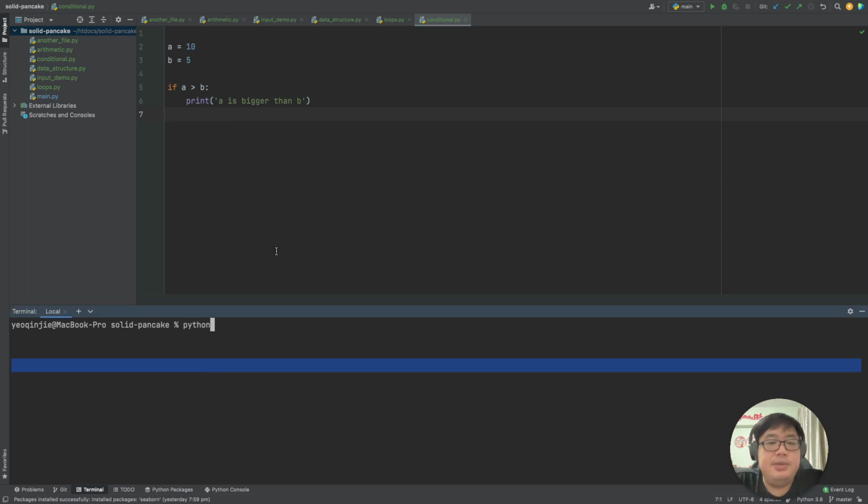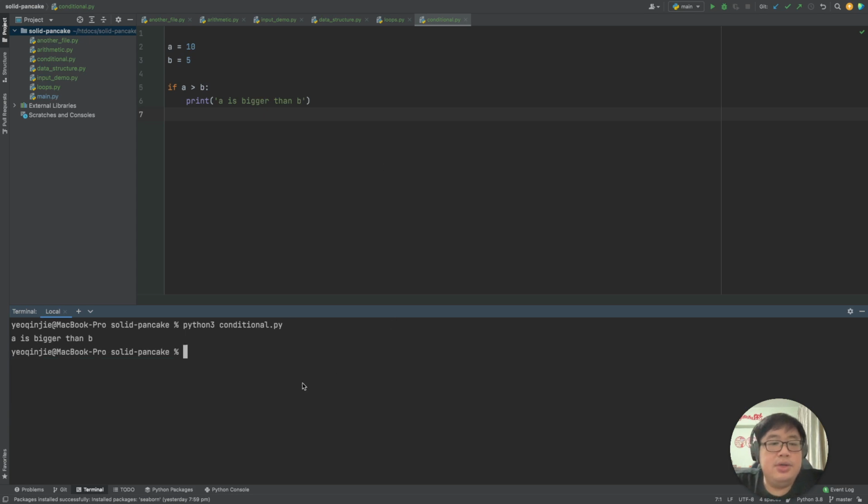Let's test it out. So same thing using Python 3, the file name, and use the tab to autocomplete the file name. Here, because A is bigger than B, this particular statement is printed out.